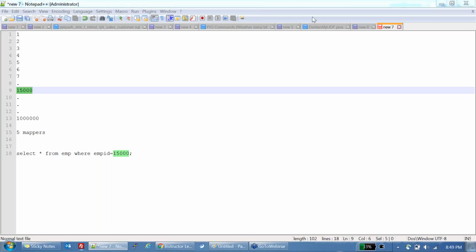The reason for this is Hive is not a database. It's just converting your SQL to MapReduce, that's it. So it cannot manage your constraints. It cannot manage your one-to-many, many-to-many kinds of relationships.